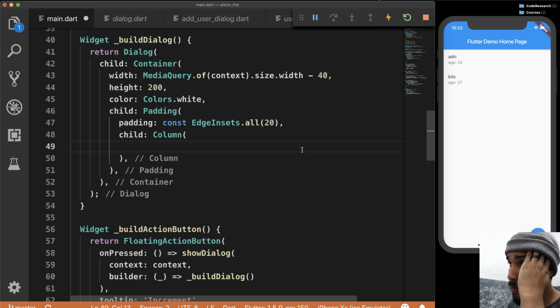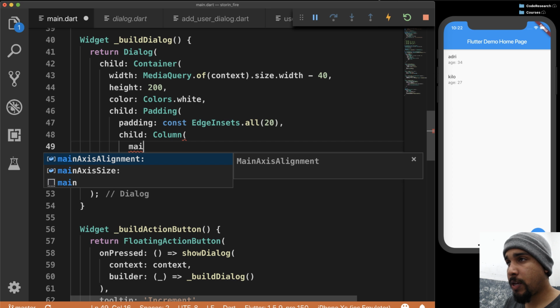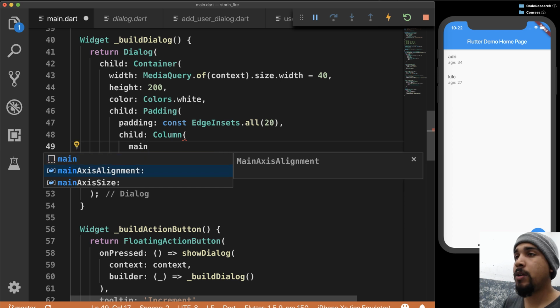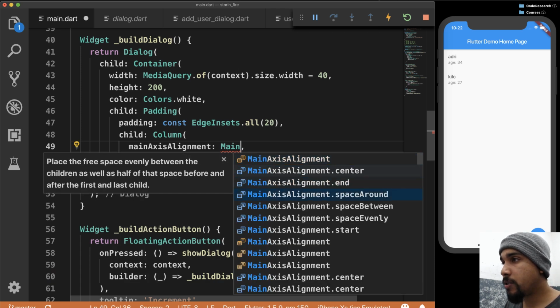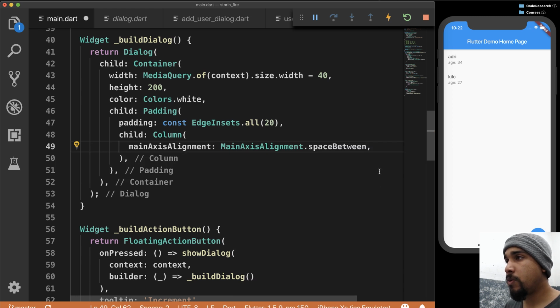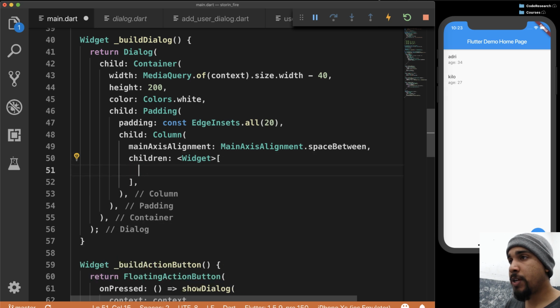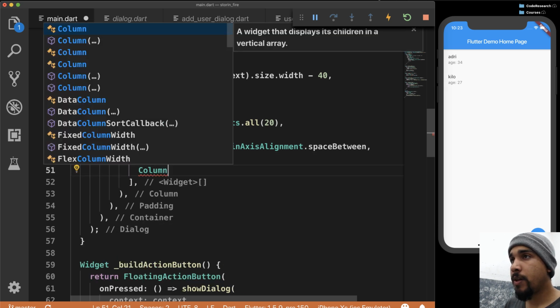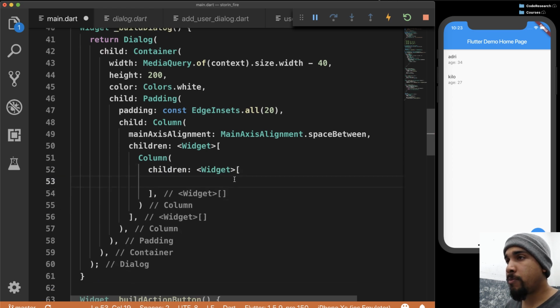How do we want to do this? Want it to be center? Let's do children, or hold on, we'll do the spacing. So main axis alignment. This is a column, right? And what we want is main axis alignment, space between, like so. I don't think I need to do cross axis alignment stretch, but it should be fine. So we'll say children, and then this is going to be another column, and in this column we're going to have two text fields.